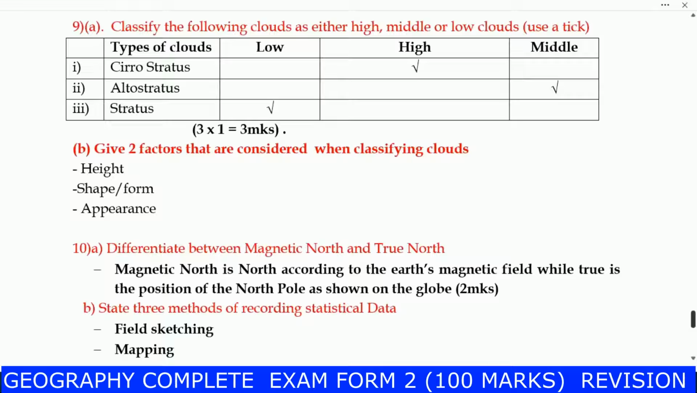Use a tick for the types of cloud. Then we have class: low, high, and middle. Cirrus, that one is high clouds. Altostratus, that one is middle. Stratus, that one is low. Give 2 factors that are considered when classifying clouds: height, shape or form, and then appearance.